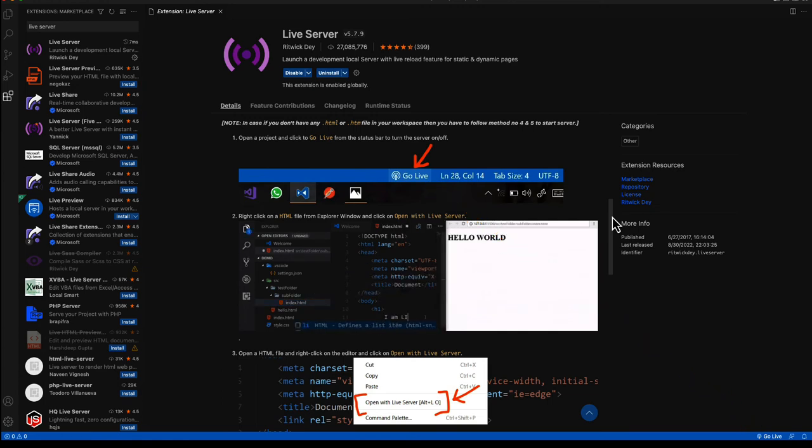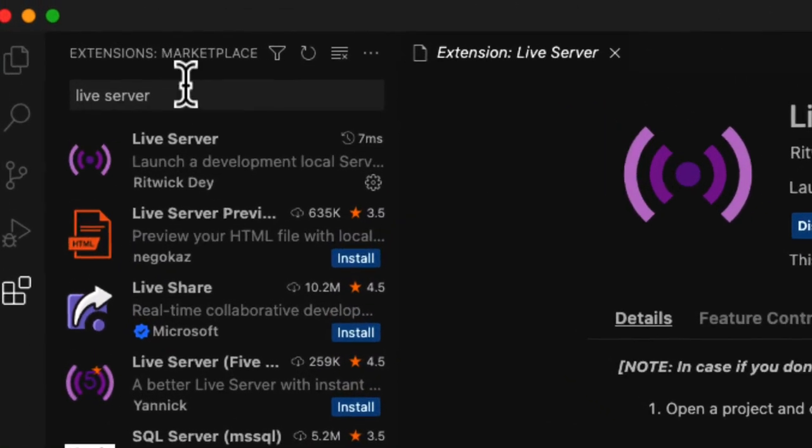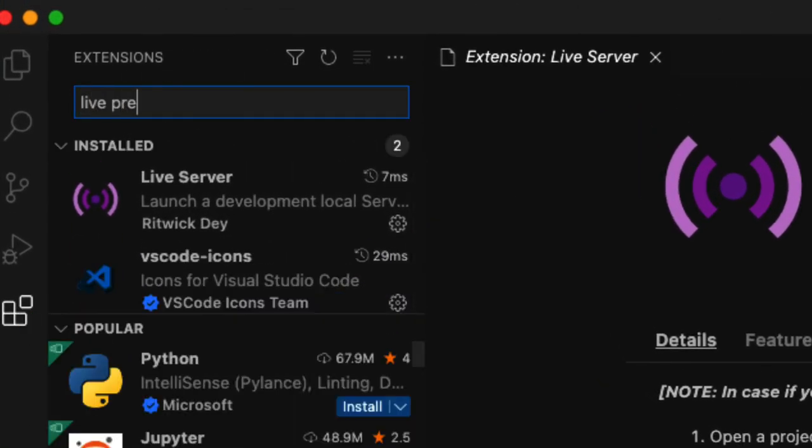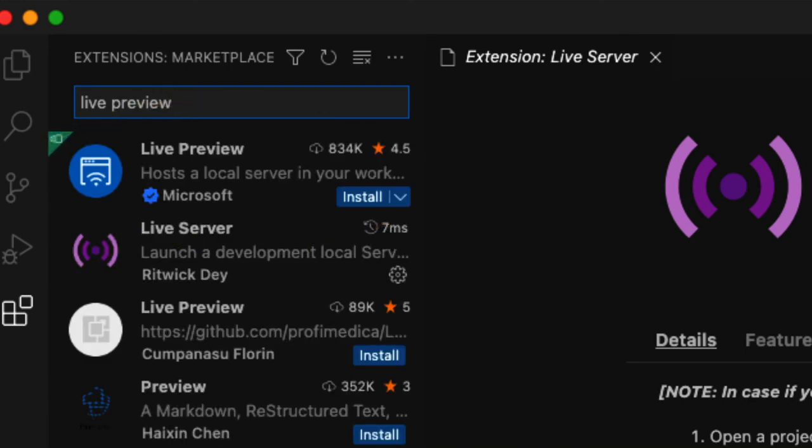Now the next one that we're going to install is called Live Preview. So I'll type in Live Preview. This one has 834,000 installations at this time. We're going to go ahead and install that one.